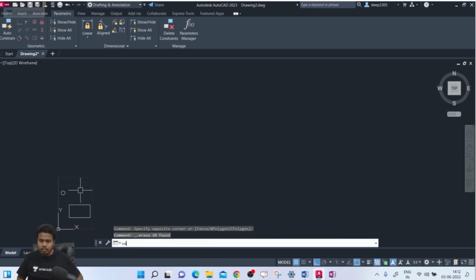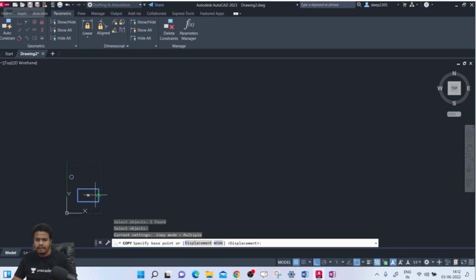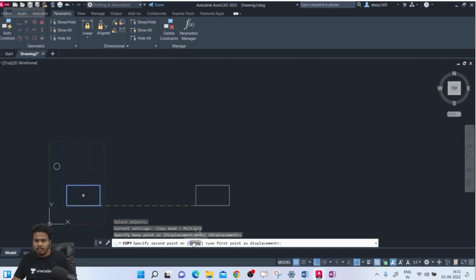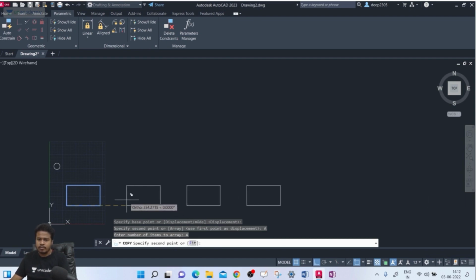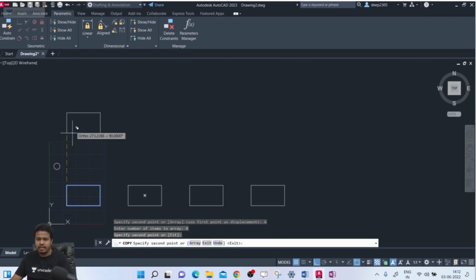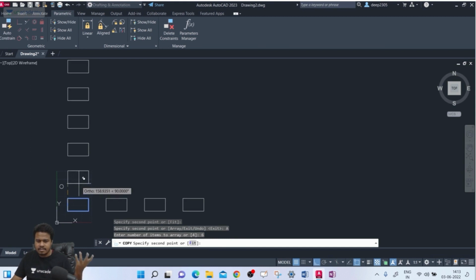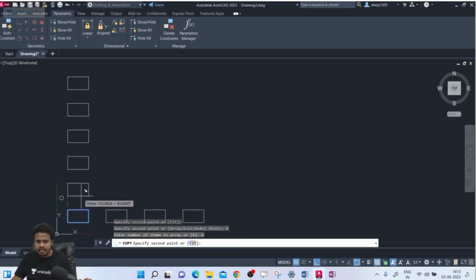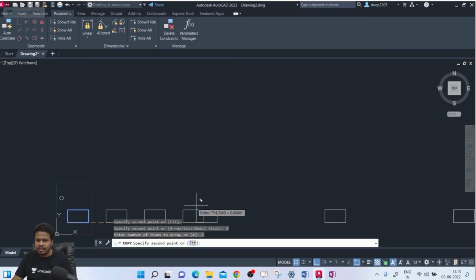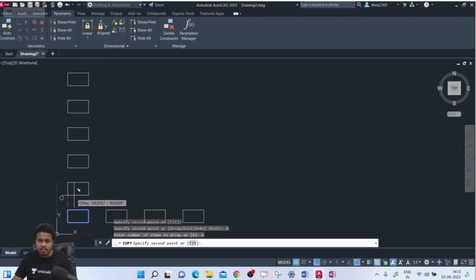Now go to copy command again, select object, enter. Let me select the base point. This is the base point. Go to array. Number of items, 4. Now it is showing 4. Okay. Now, if you go to array again, now if I give 6, now it is taking. There was some problem in that, I don't know, but here it is. In the horizontal also, in the vertical also, you can give because ortho is on.